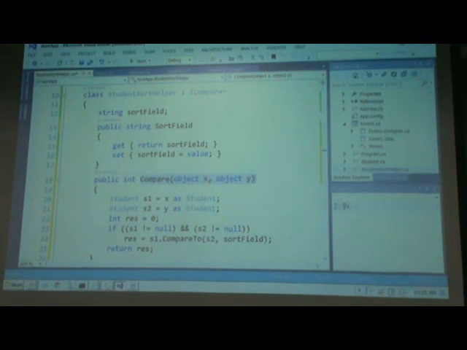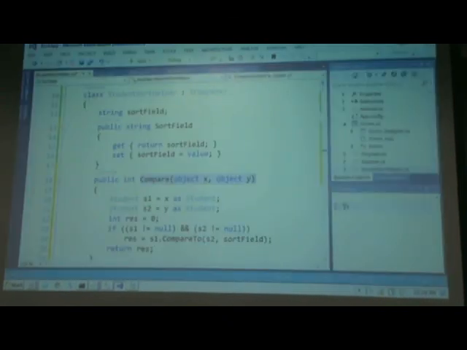So meaning now the caller will not call S1 dot compare to S1. If they are using the IComparer, then they will do compare S1 comma S2. So this is how the caller will call, right? So anyway, once we receive the two objects, for example S1, S2, we convert them to a student, and then we delegate the work of the comparison based on the given field back to the student class, okay? So now let's test it.